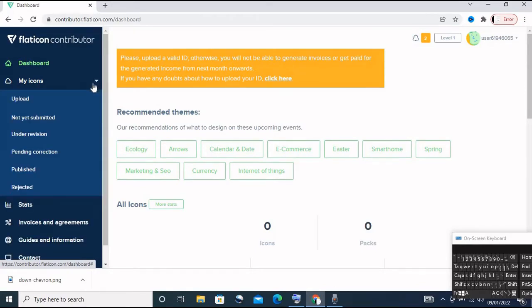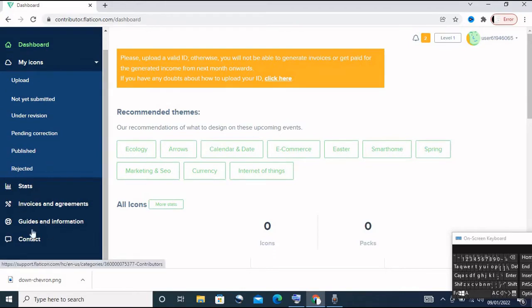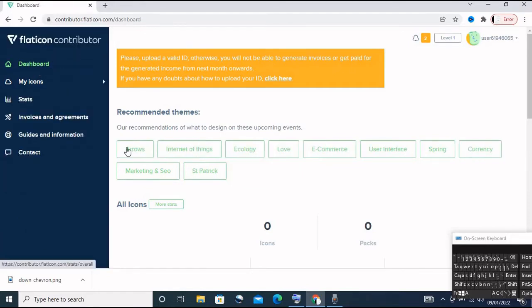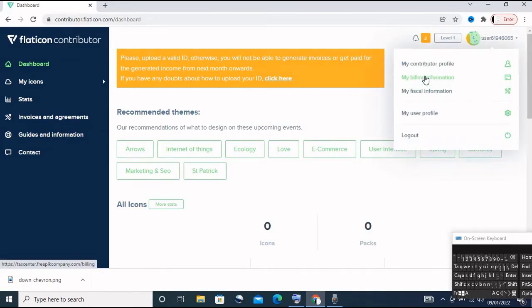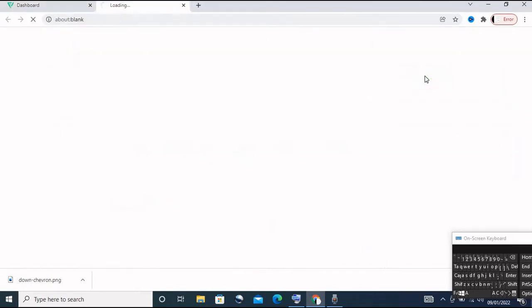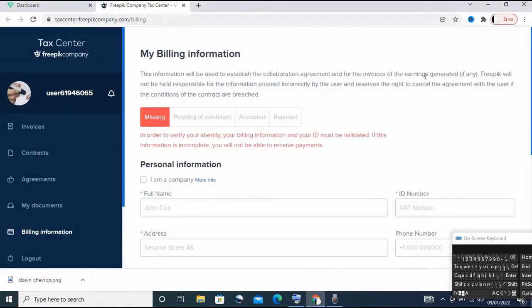So this is how the site looks like. As a contributor, you have the ability to create your own icon by making use of the already existing icons. Then once you create your icon, you can upload it to this portal. They will help you market it, and they will pay you for the quality icons you give them. Let me show you the dashboard.